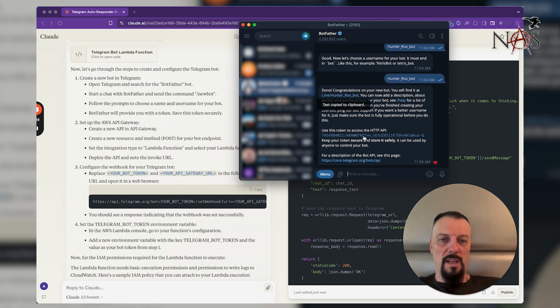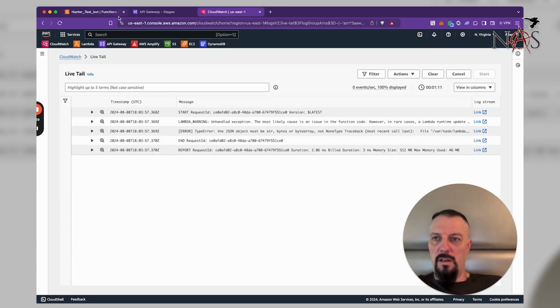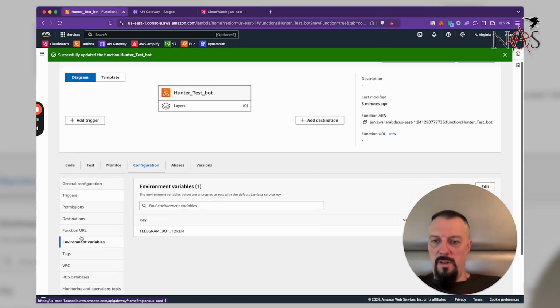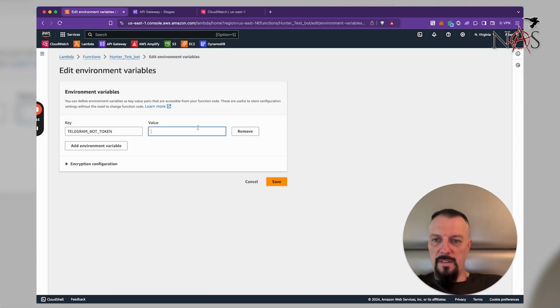Great. Hunter Rocks Bot. Congratulations. Okay, we need this key here, so we're going to copy that to the clipboard. Let's go over here. We're going to save that. That's important. That's our Telegram token. Oh, you know what? Let's just put this right in here. Environment variables. Let's just edit this thing right now and save it.